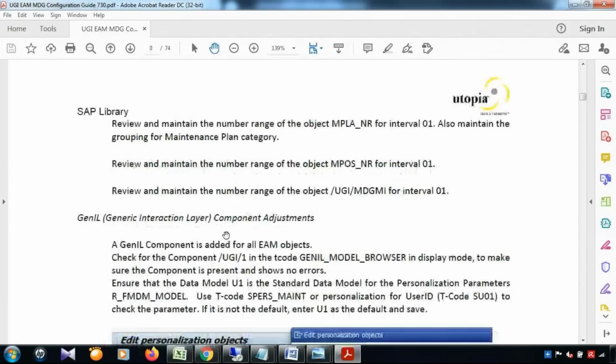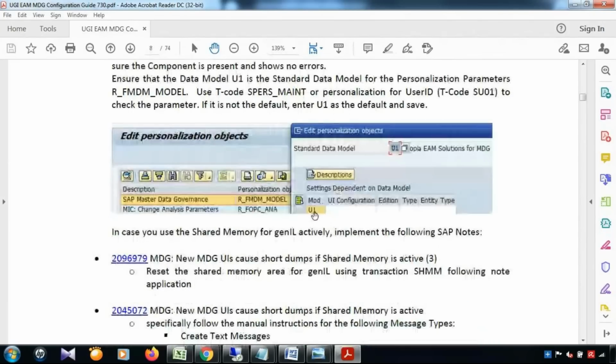So the data model which is defined as U1, sorry, not UI, U1. So we have for material, for business partner BP, for finance OG. So here the data model is denoted as U1.